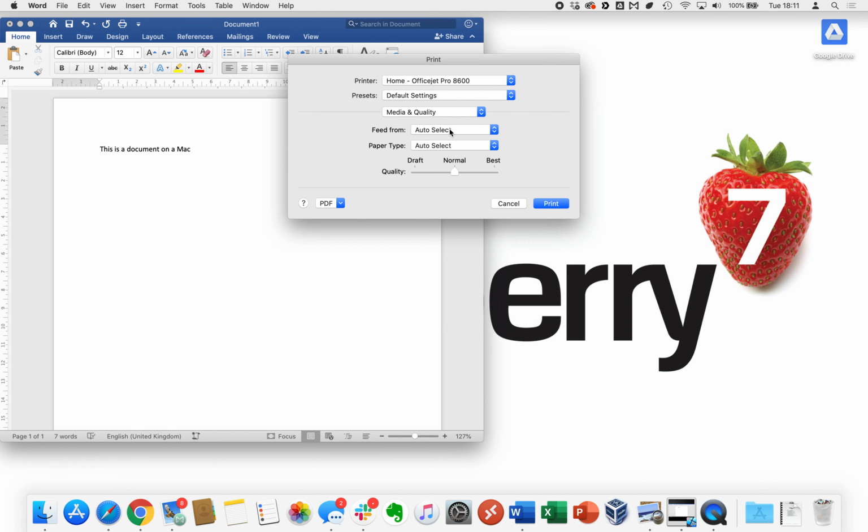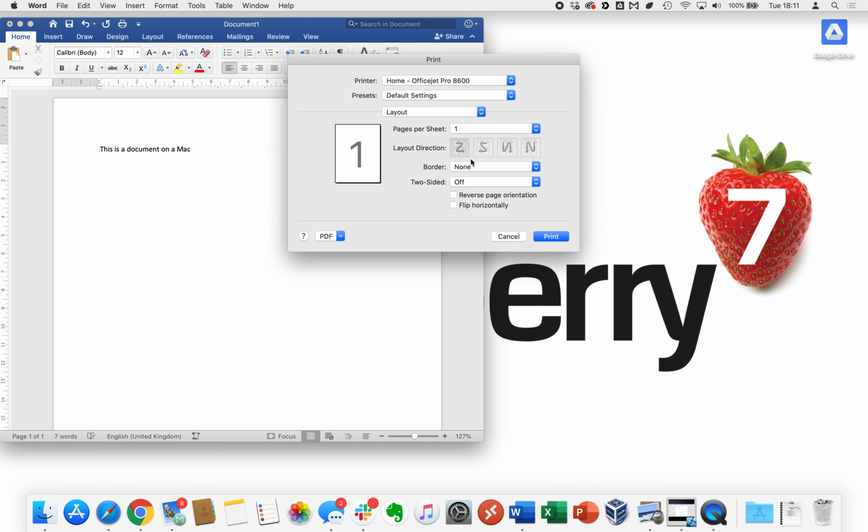Let's continue down. Media and quality. Here we have our tray selection like we did before, and our paper type and our quality. Under layout we have similar options, pages per sheet, whether we want it two-sided. We have an option for a border now as well. Whether we want to reverse the page orientation, and whether we want to flip horizontally or vertically. We also have these options here for long edge binding and short edge binding like we did before.